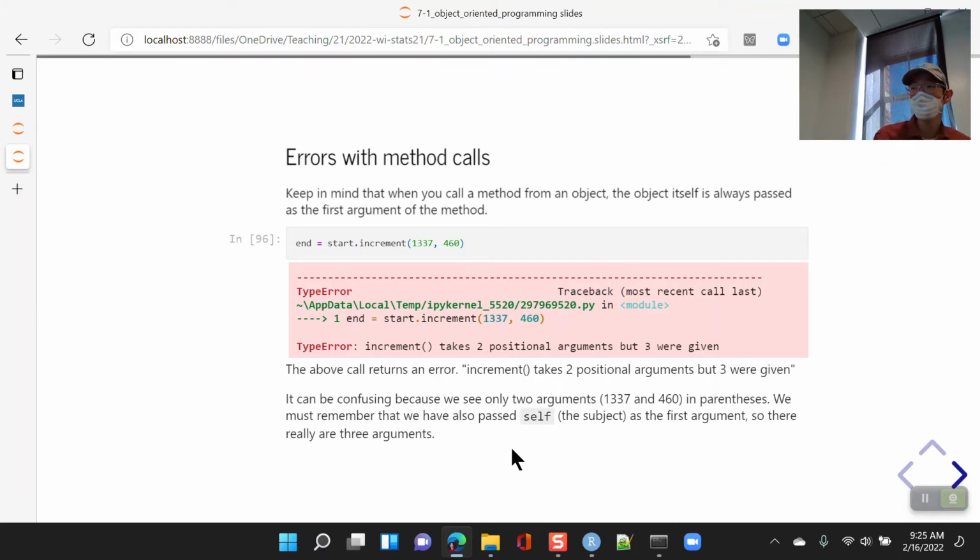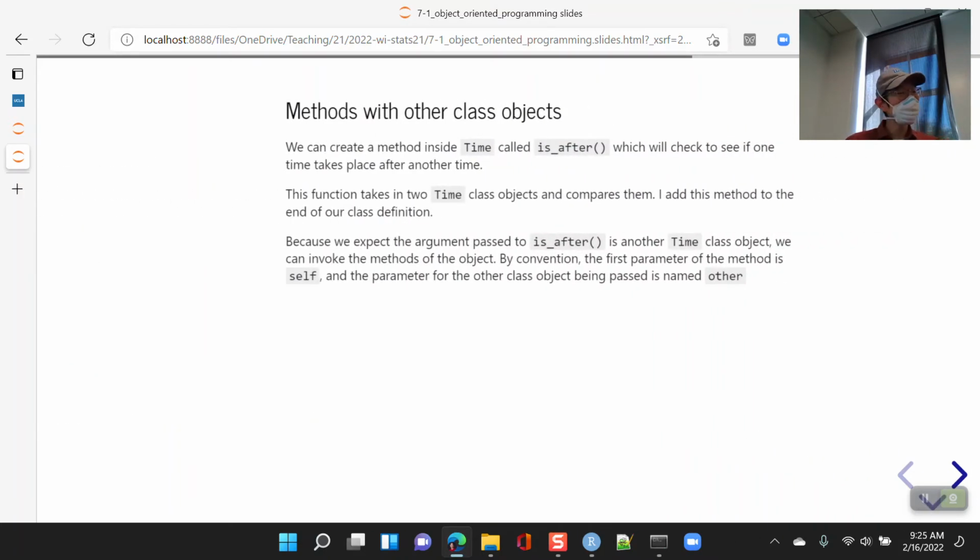It returns an error. So even though we only see 2 arguments in the parentheses, the self is always the first argument, so there are 3 arguments being passed. And that's just how object-oriented stuff works in Python. The self always gets passed in as the first argument. And if you don't want to use it, that's fine, but you just have to assume that self is being passed.